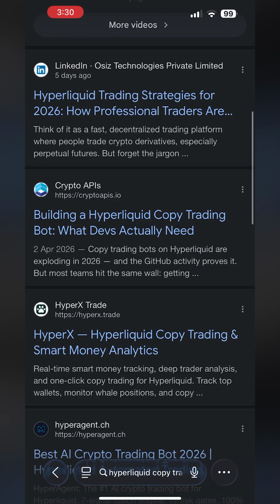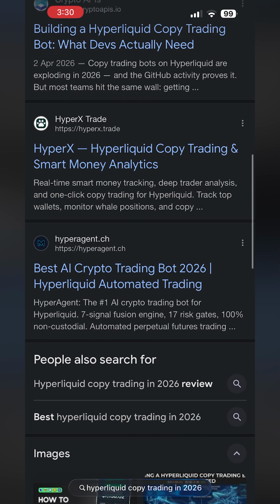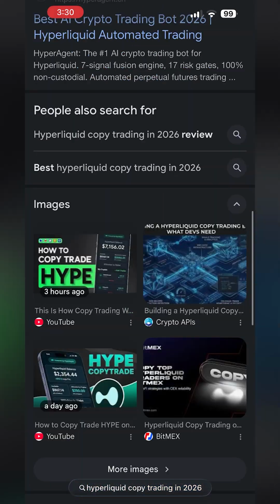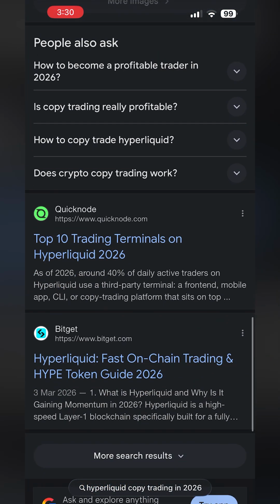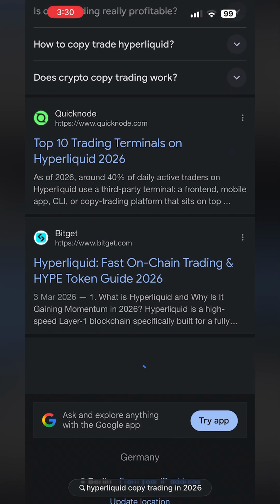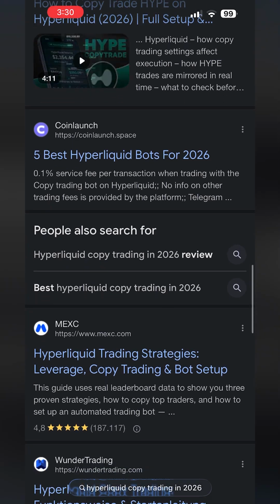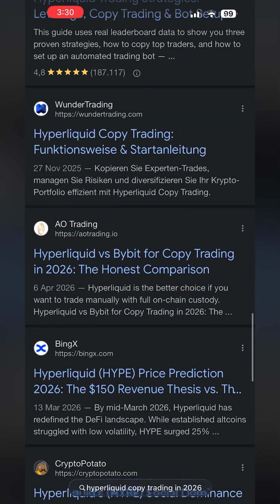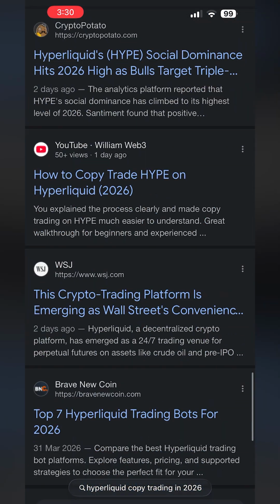Over the last month or so, I kept hearing people talk about Hyperliquid, not only the exchange itself, but also different tools connected to it. Some were focused on analytics, some were automation, and some were built around tracking experienced traders. And after seeing it come up enough times, I decided to take a closer look.